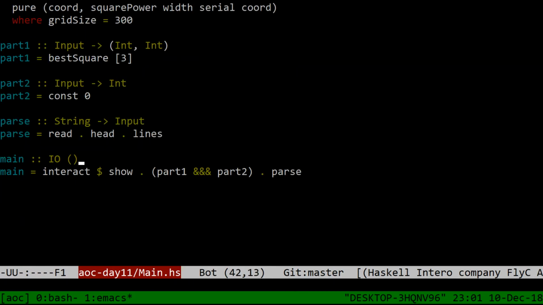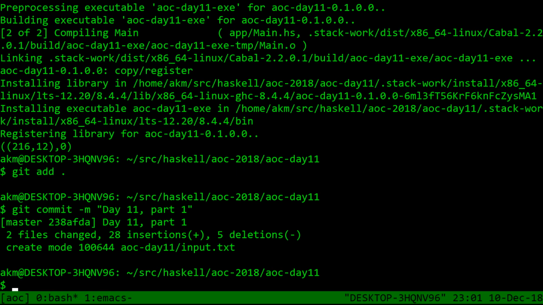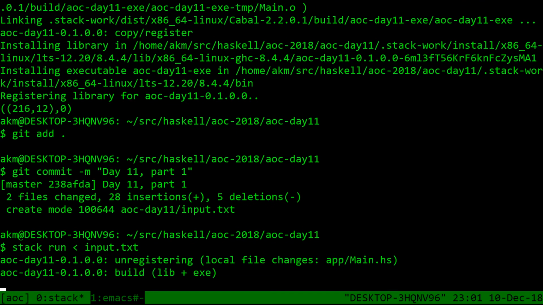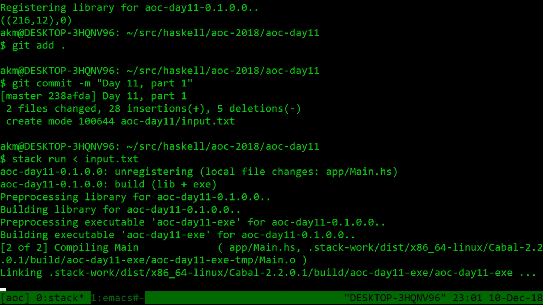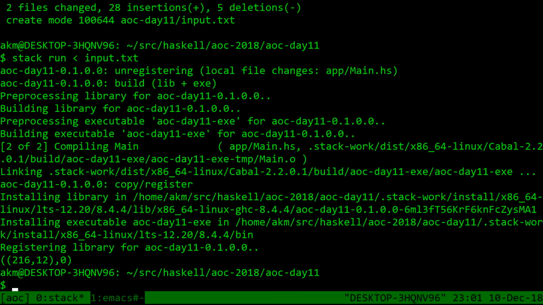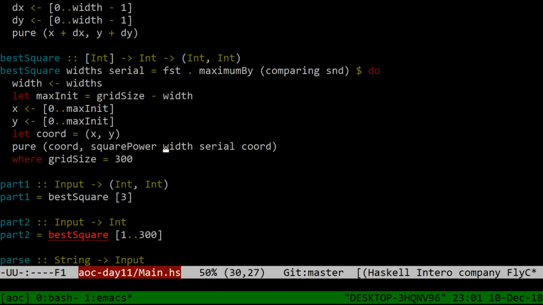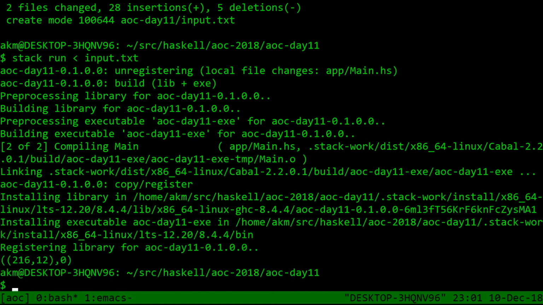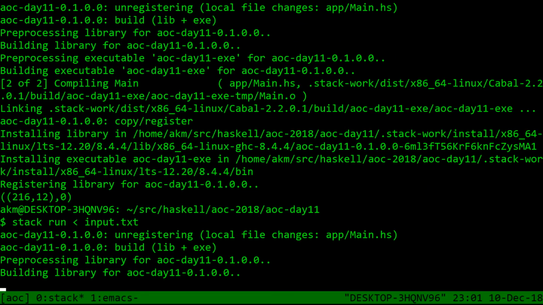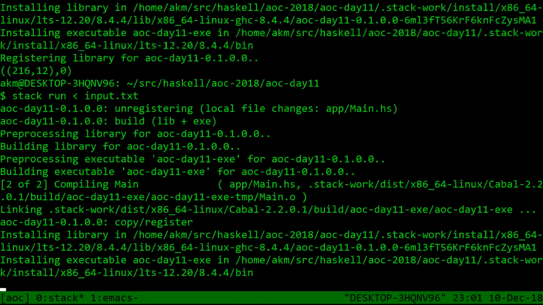There. Now, does part 1 still run? Yes, and 216.12 was the correct answer. Okay. Now, part 2, I think, can just be best square of 1 to 300. And it has the wrong type. So I think that this should, in principle, run. I'm not sure how fast it will be. I mean, it should be 300 times as slow as the last one, right?